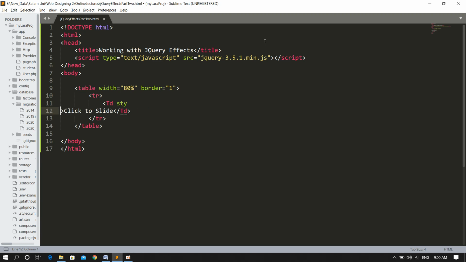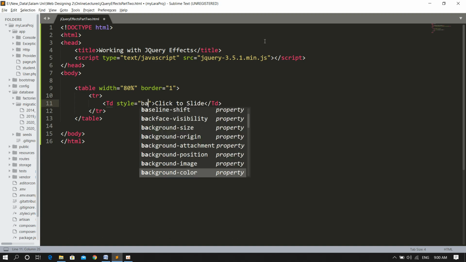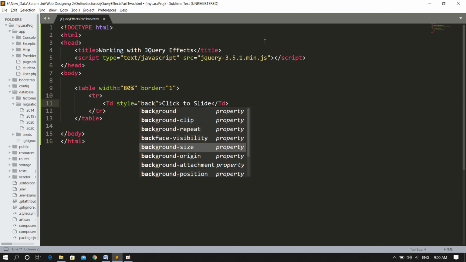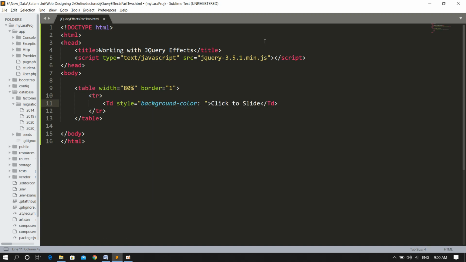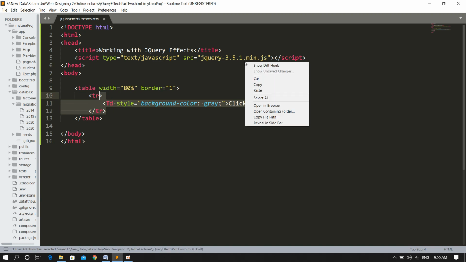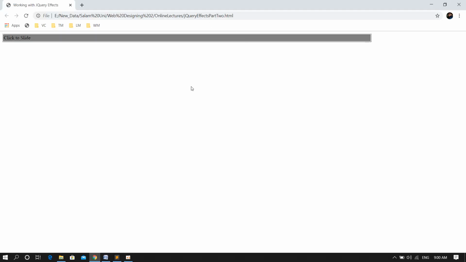Formatting that is using the style tag, the style attribute. I'll just give it some background color. Okay, maybe gray, and I'll just save it and see that effect. Open in browser. Okay, so that's what we have created.